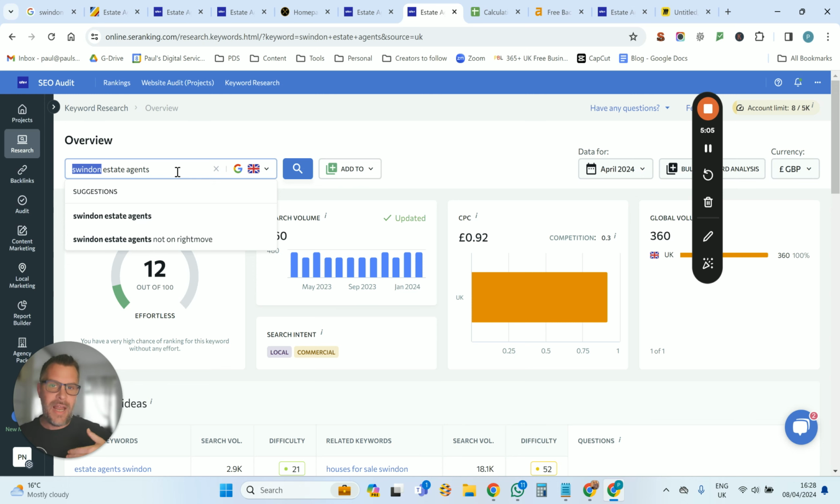So if you get someone to land on your website and they're looking for an estate agent, which they are because it's that kind of keyword, they might scroll through a couple of websites to pick which one they want, but in theory they will reach out to you.